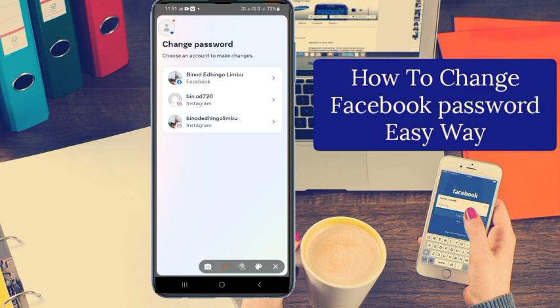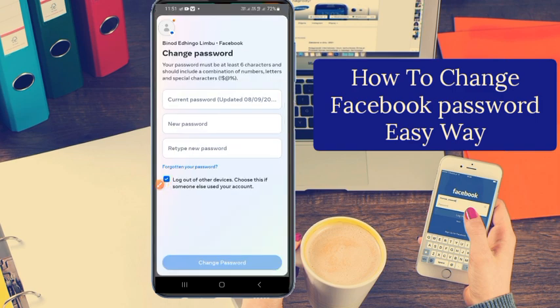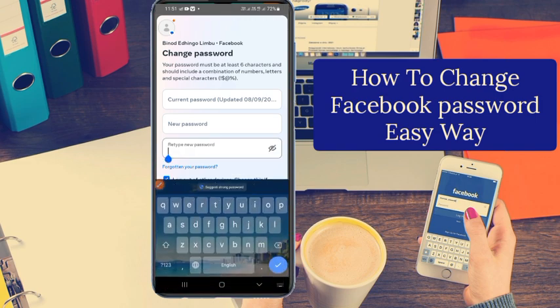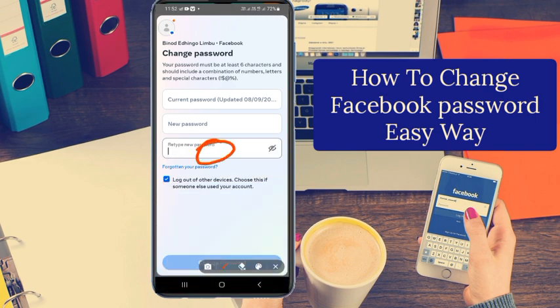You can click on the Facebook profile which you want to change the password for. So you can see this interface. You can type your current password, which you are using, and this is the new password. You can type the new password there, and also the last one, repeat the new password there, which you want to use. After that you can click on the Change password button.